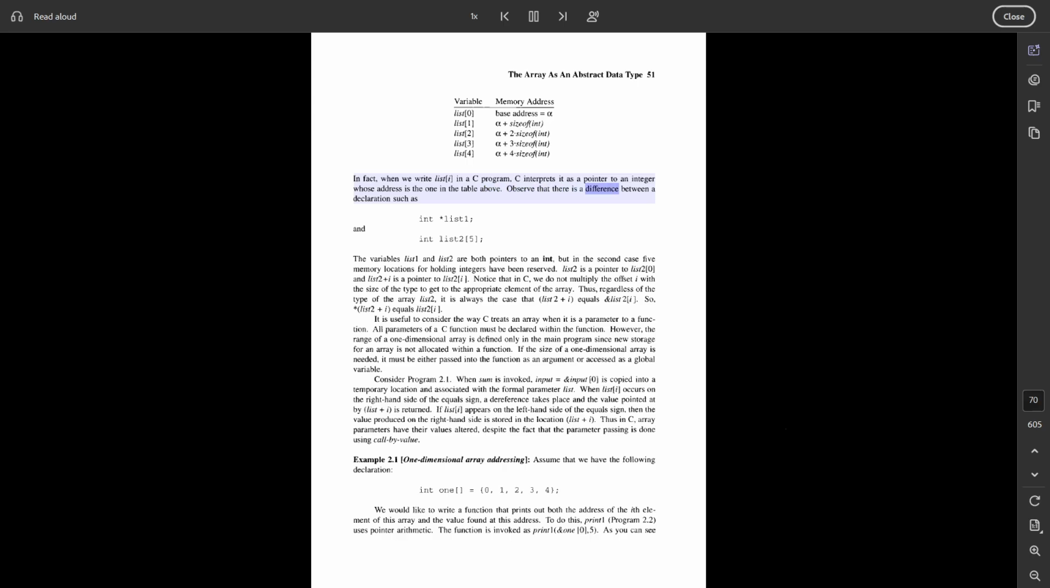Observe that there is a difference between a declaration such as int *list1 and int list2[5]. The variables list1 and list2 are both pointers to an int, but in the second case 5 memory locations for holding integers have been reserved. list2 is a pointer to list2[0] and list2 plus i is a pointer to list2[i].